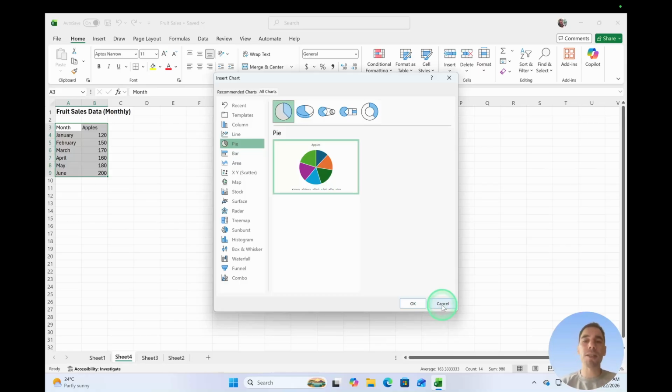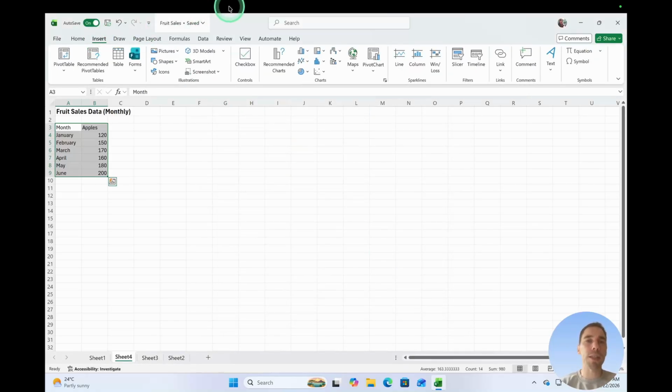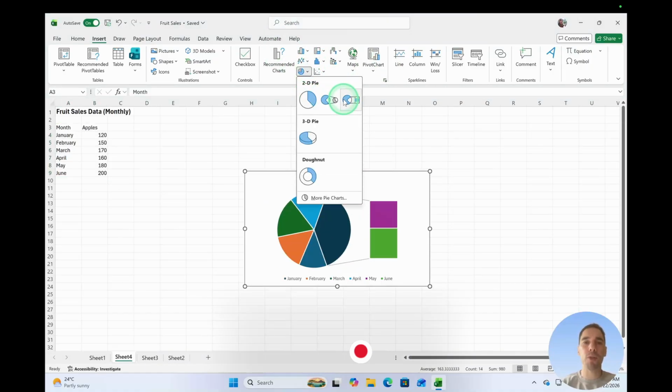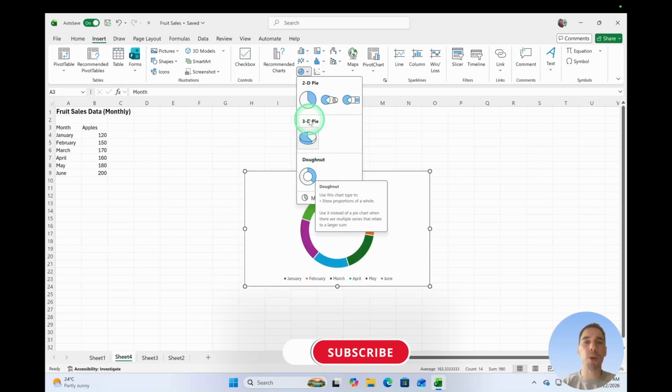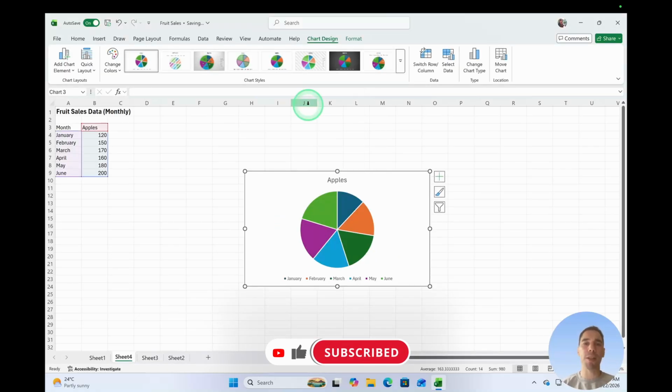Another way to do this is, of course, let's go cancel. We can select on the insert option instead, go over to the chart section, drop down the pie, and then you can see these previews again. Find the chart that works for you. I'm going to select a simple 2D pie and go ahead and drop it in.